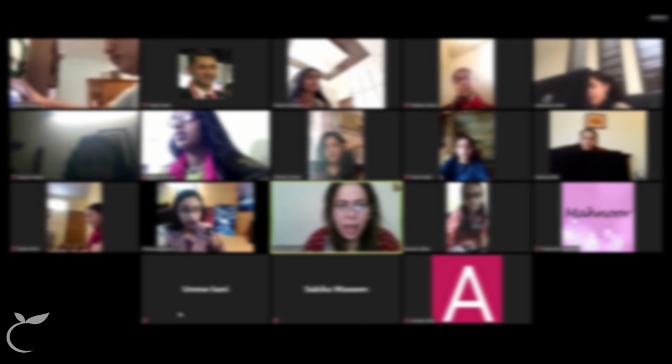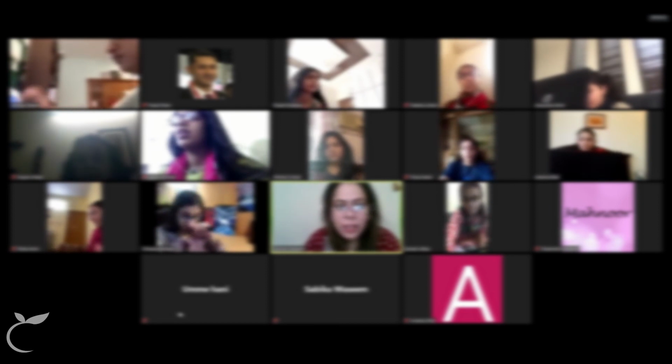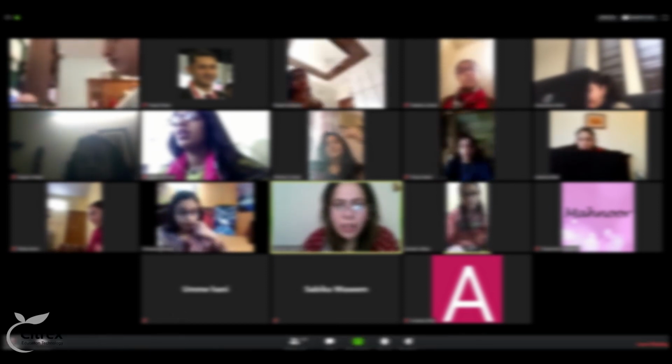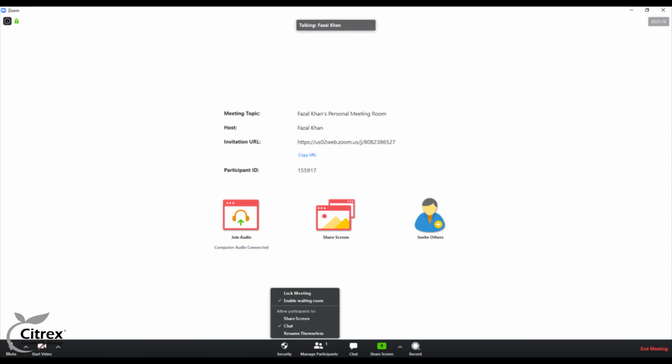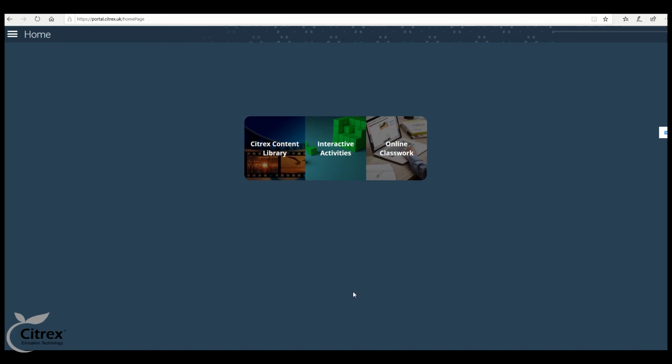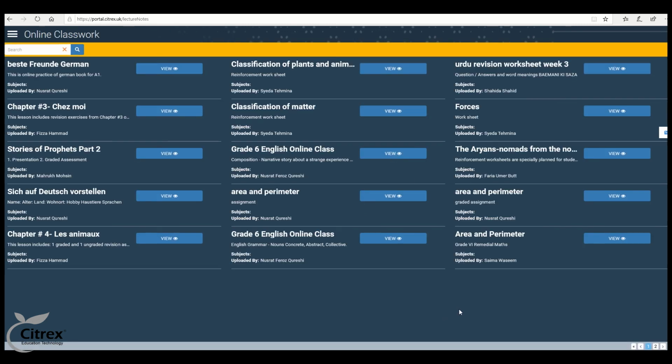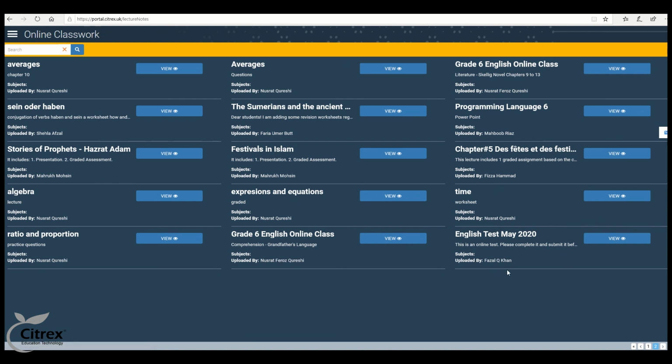Either way is fine. Before the test is started, please make sure that in the Zoom security settings, all student mics are on mute, all screen sharing is disabled, and students are not allowed to rename themselves. Ask all students to log in to their Citrex accounts and go in online classes. Exactly at 11 a.m. the test will become visible to them. Once it is visible, they can start attempting it.